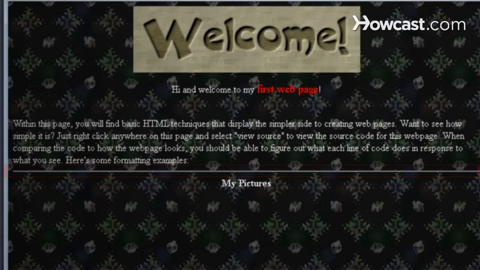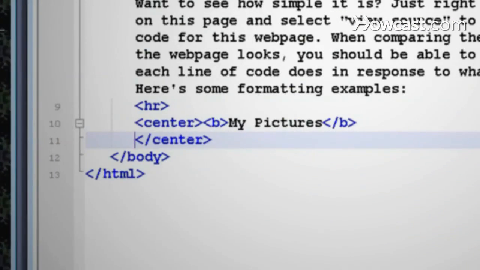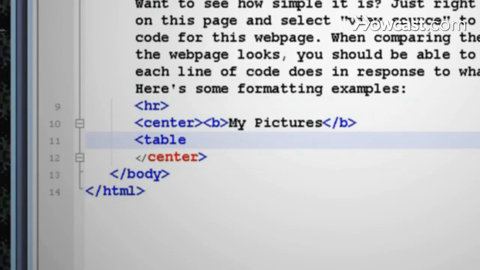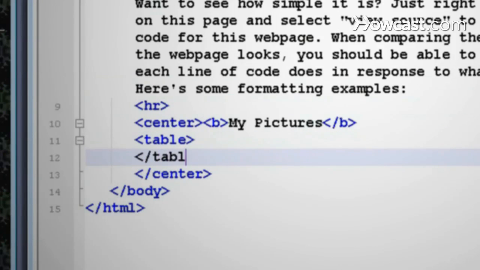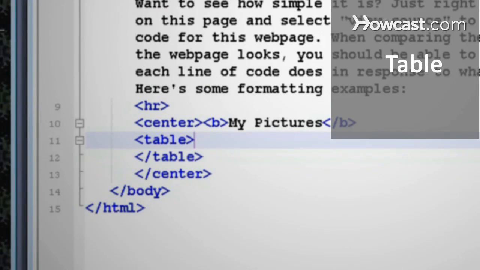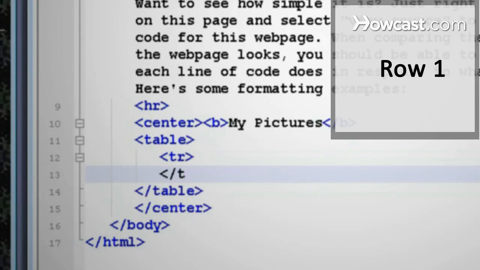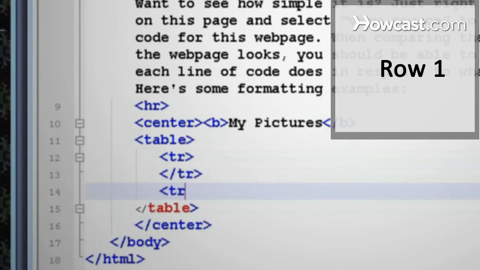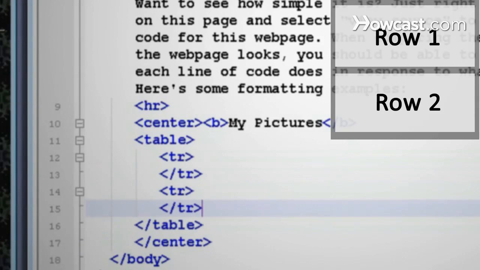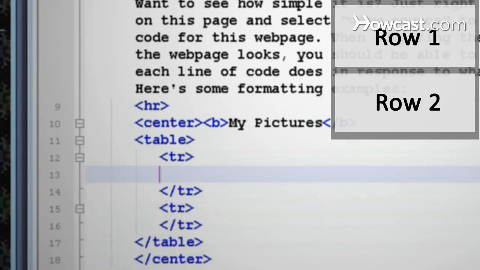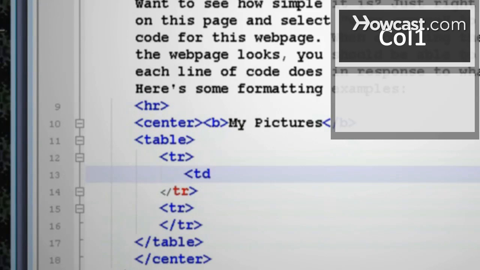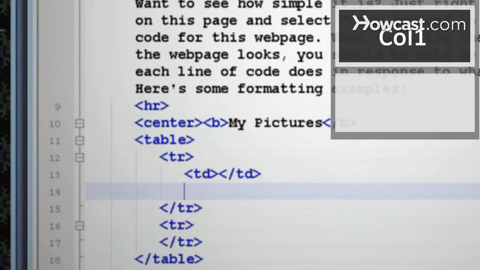A more advanced way, though, would be to use tables. To create a basic table, you start by adding the table markup tags. Then in between them, you can add the row markup tags. You can add an opening and closing row tag for however many rows that you want in the table. Then in between each row tag, you want to add the data cell tags, which will create the columns.